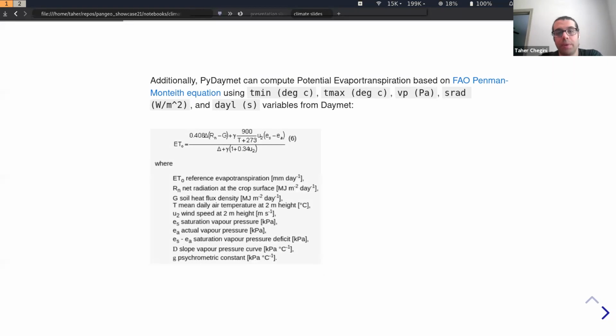In addition to the values that are available, PyDaymet also computes potential evapotranspiration based on the Penman-Monteith equation, which uses the T-mean, T-max, the radiation, and the vapor pressure, as well as the day length, to compute this value based on this formula. You can see that these are all the required inputs for computing the potential evapotranspiration, PET. All of these are available from Daymet.